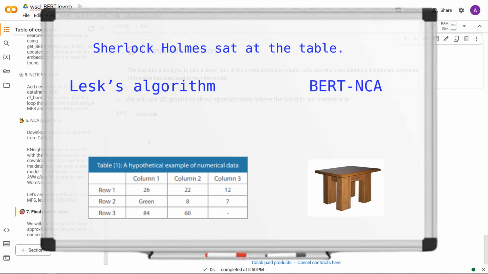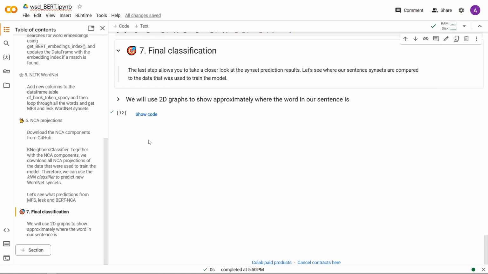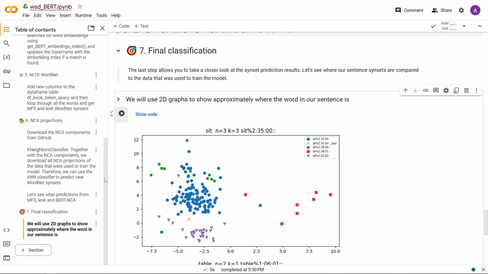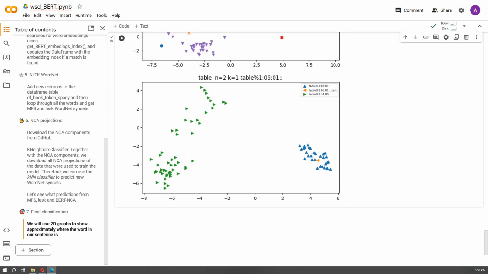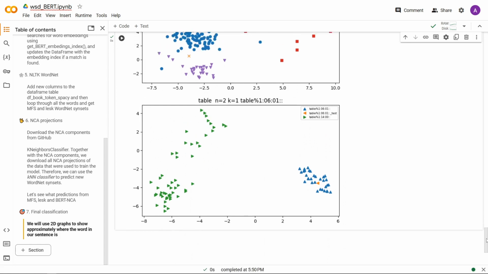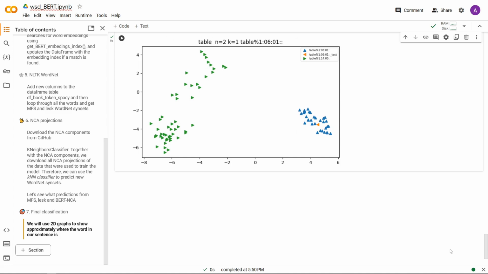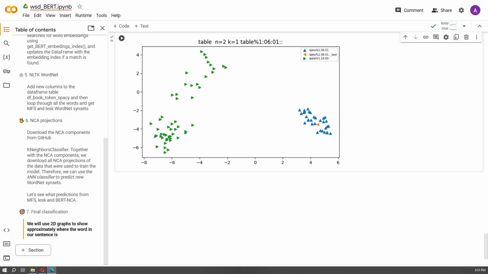In the Colab document we've presented, you'll find graphical representations of synset classification results. For the word table, we observe two distinct groups of points, clearly separated. Each point in the graph corresponds to a separate sentence in the WordNet set of sentences. The first group contains sentences where the word table signifies a data table, while the second group includes sentences where table denotes furniture. Our example sentence falls within the group of points representing furniture, demonstrating how our model operates.